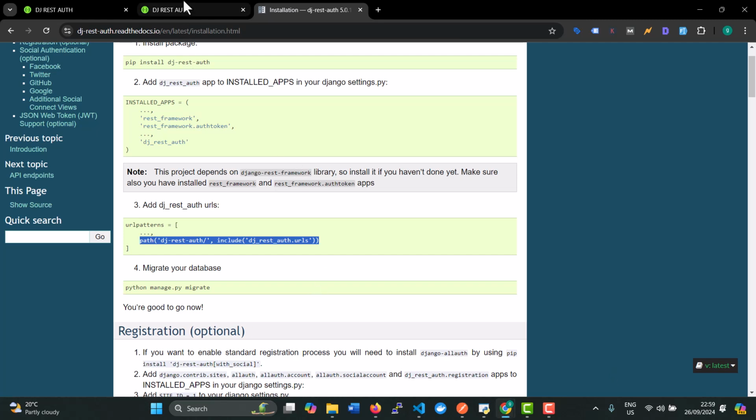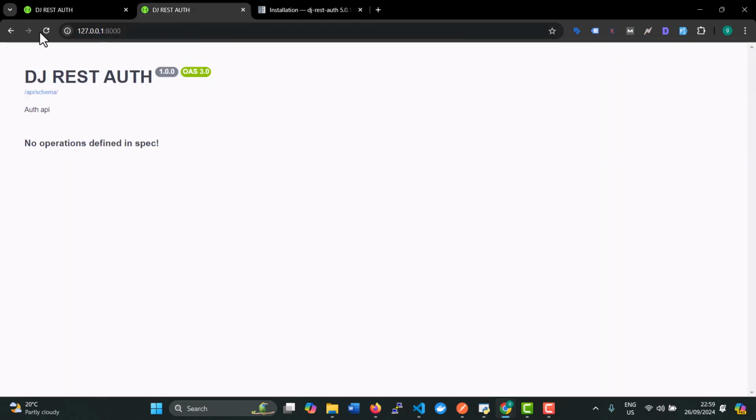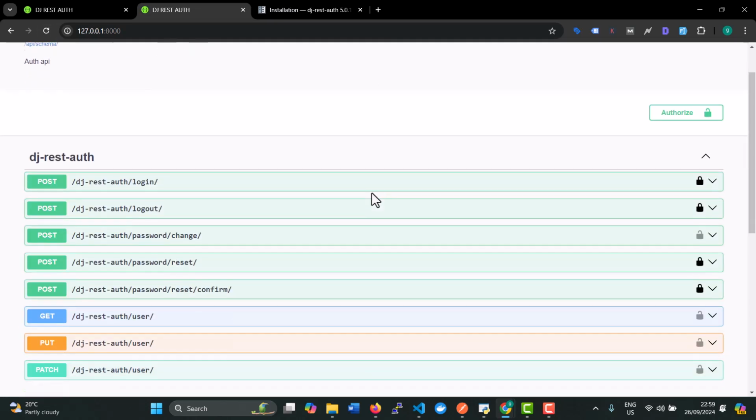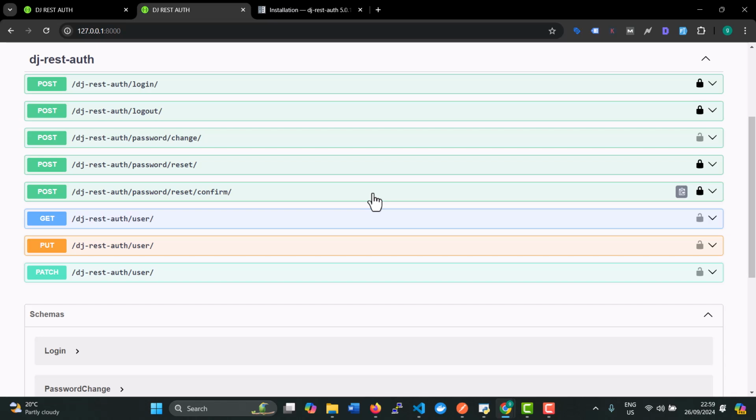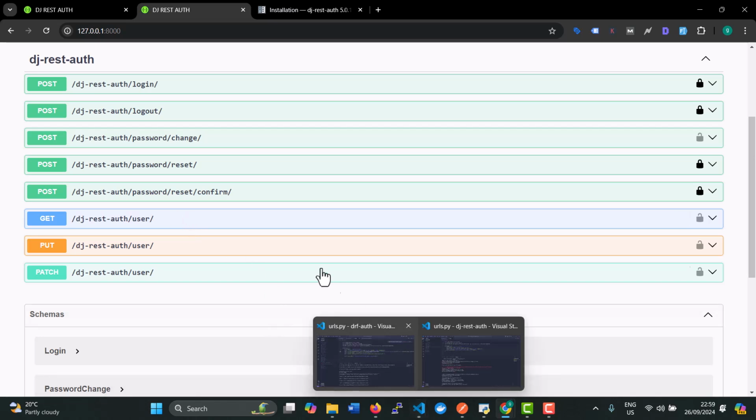Okay, so let's now go to right here, and let's just refresh it and see. Look at that. After just doing that, we now have the login, logout, password change, password reset, password reset confirm, user. We have all these endpoints. The only endpoint that is remaining here is the registration endpoint. So basically, just after doing that, you get all these endpoints. I think that's the quickest way to set up this thing.